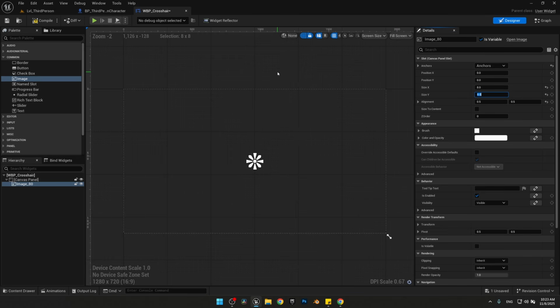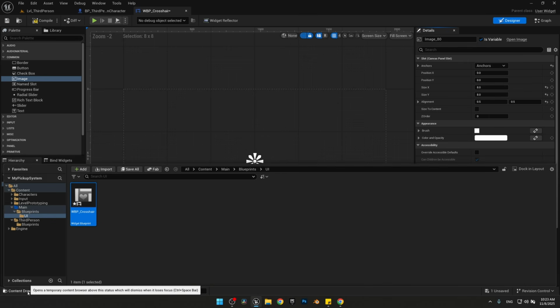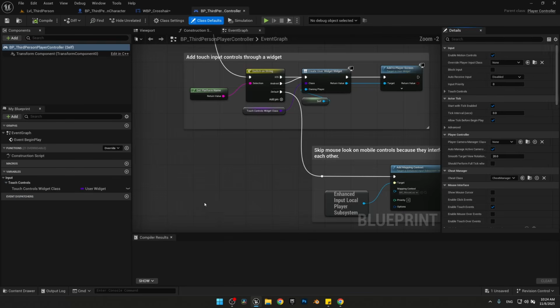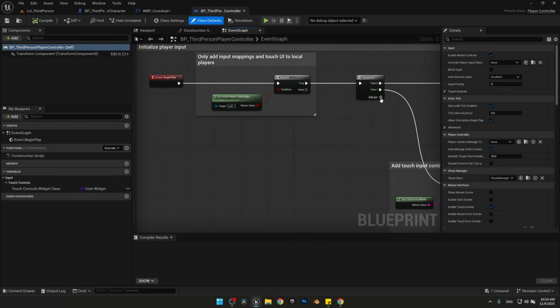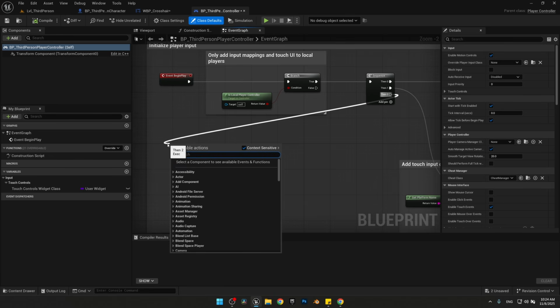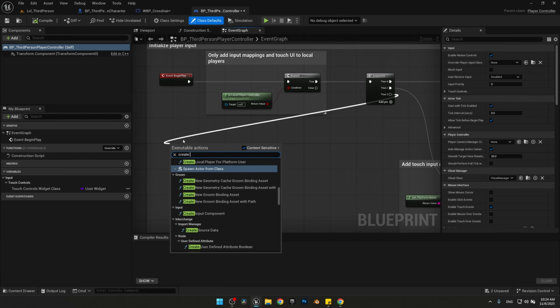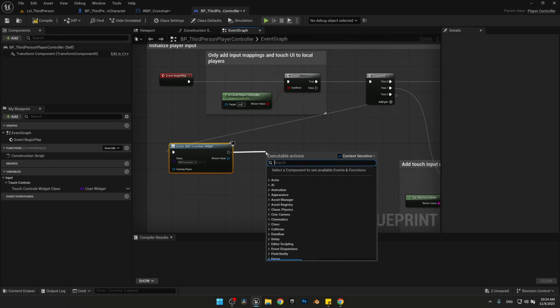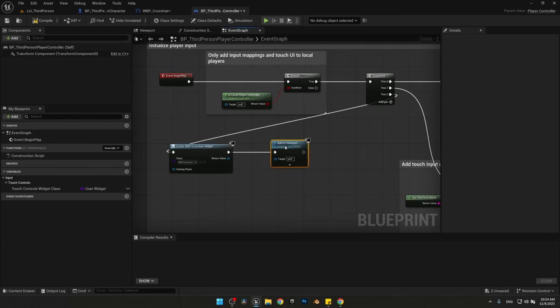In order to see the crosshair when running the game, we should create and then add it to the viewport. So, let's find third-person player controller. Add a pin on the sequence node here. Drag from it and type create widget. Choose the crosshair class and add the result to the viewport. Compile it and we're done with the crosshair.